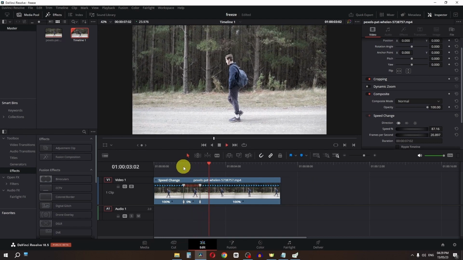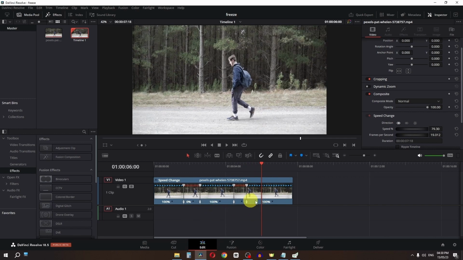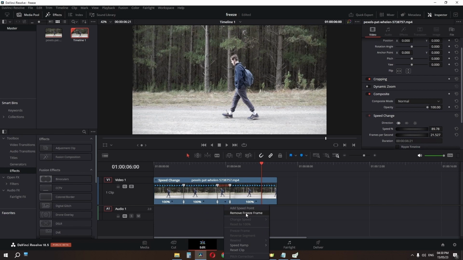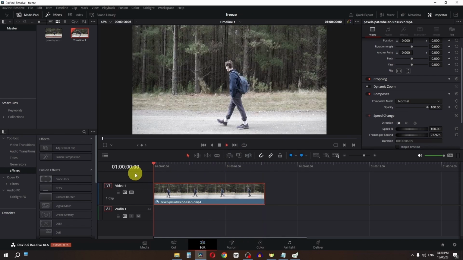And now have a look. We have this freeze frame, we have this video, and if you want to add a freeze frame right here, we can add a freeze frame to this position. Now, by the way, if you want to remove a freeze frame, we can click here, remove freeze frame, click here, remove freeze frame, and now we can uncheck this. So we have this video.